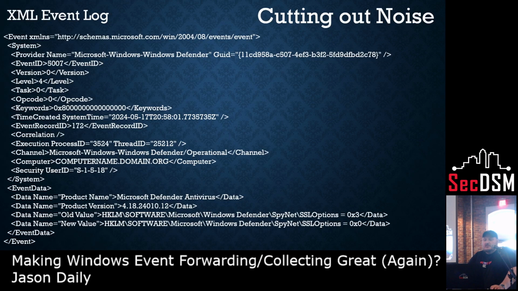So cutting out some additional noise, we actually had a service from a biomedical vulnerability scanner that was hitting all of our endpoints. And it was hitting every endpoint roughly every 4 to 6 hours on 50,000 endpoints. So it would create a lot of noise and a lot of extra redundancy we didn't really need.